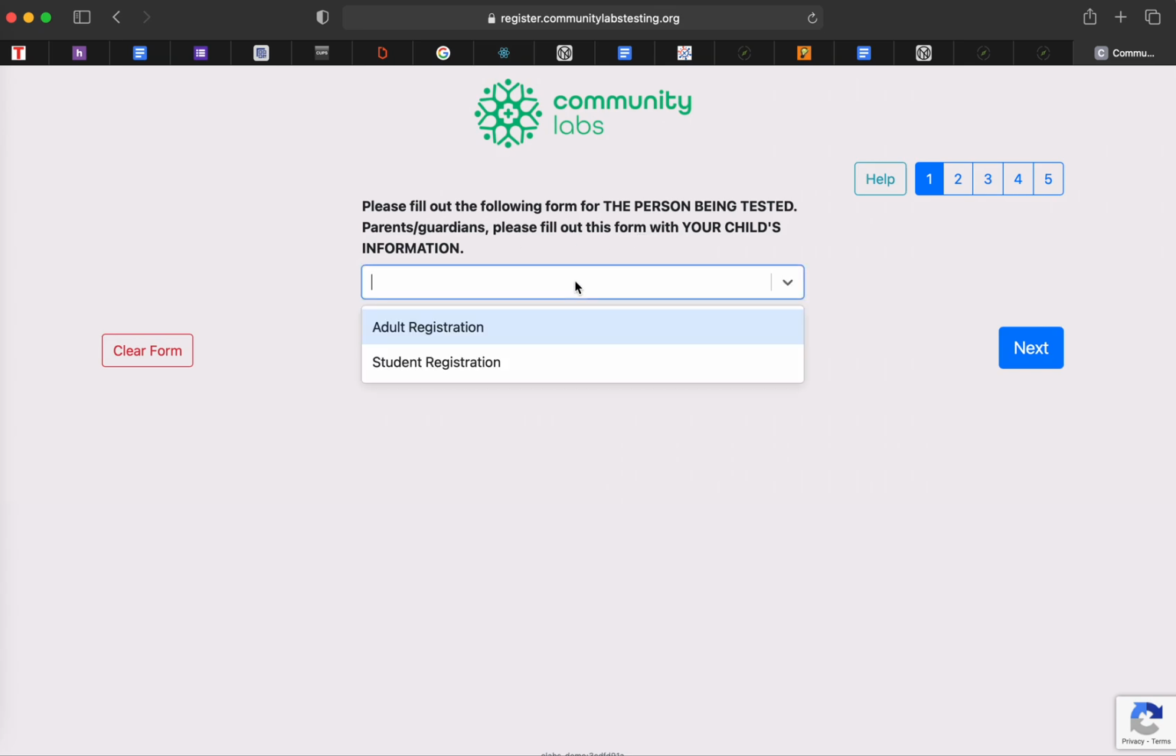So if you're a parent, you would actually choose the student registration. If you are a student over 18, you would choose the adult registration. And if you're a staff member, you would go ahead and choose adult registration. So we're just going to go ahead and choose student registration as if I am registering my child. And I'm going to go ahead and hit next.